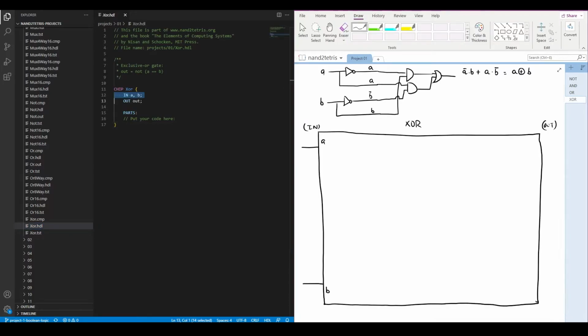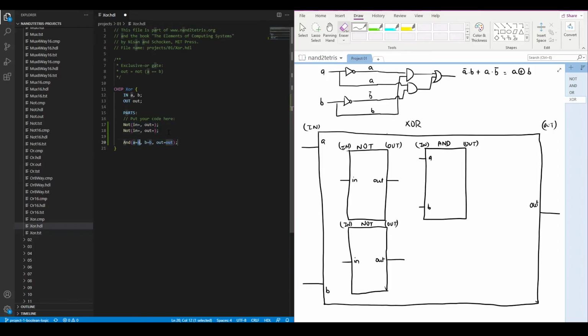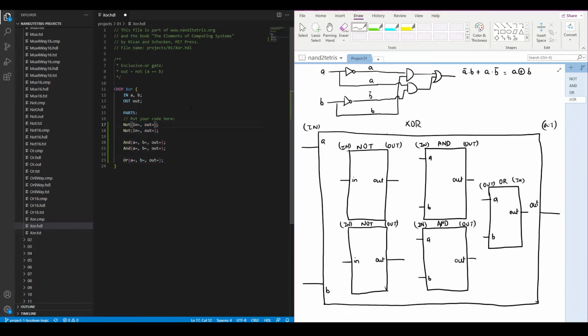The XOR chip has two inputs and one output. For the parts, we need two NOT chips, two AND chips, and one OR chip. We connect the first input to the input of the first NOT gate and connect its output to an internal pin which we name NOT A. We connect the second input to the input of the second NOT gate and connect its output to an internal pin which we name NOT B.